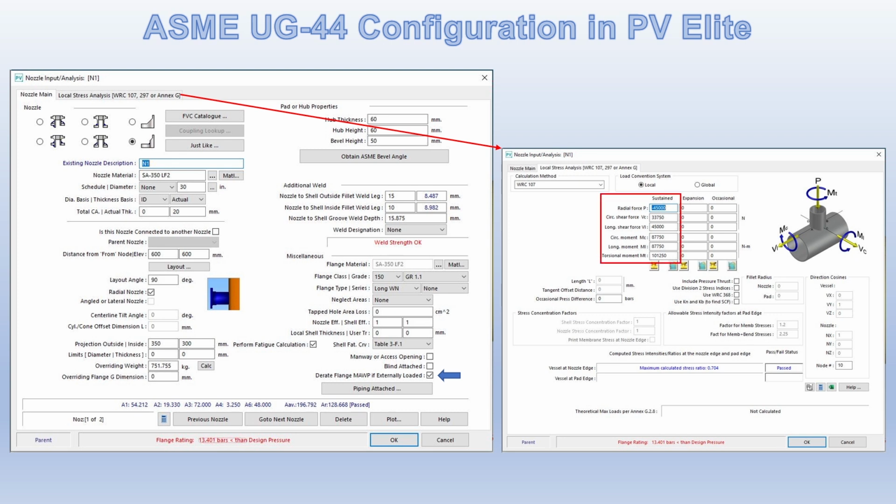When the nozzle loading is completed for the 30-inch nozzle, 150 pounds, we can clearly see that the flange rating is reduced to 13.401 bars. This value is less than the required design pressure of 14 bars. If so, we can clearly see that the current flange rating of pound 150 is not suitable anymore after derating. 150 pounds is not enough. So what are we going to do next?